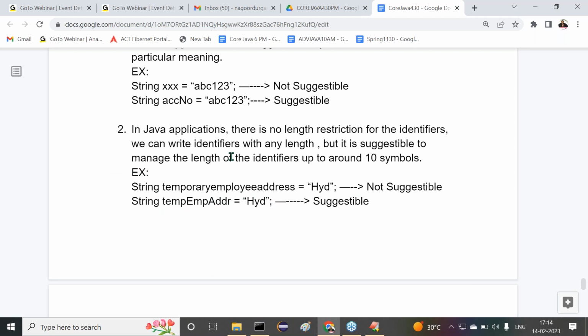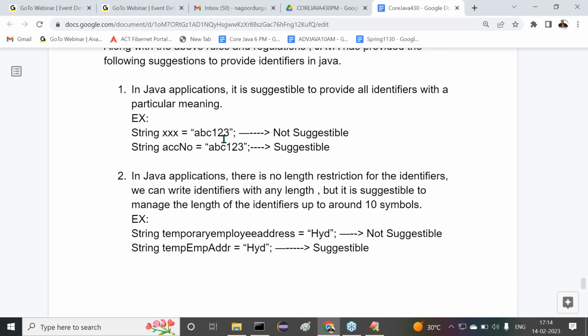First suggestion is meaningful identifiers. See, one point I'm telling you, all these possibilities are possible in a Java program. No compilation error. Suggestion is different, rule is different. A rule is mandatory to follow, but a suggestion is not mandatory to follow, it is optional.